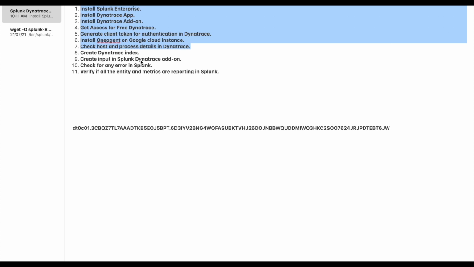What we have covered till now: these 7 points we have already covered. We installed OneAgent on the Google instance, and then checked whether the host is added to Dynatrace or not, and checked that metrics are available. So we verified that, and we saw everything is fine with respect to Dynatrace.